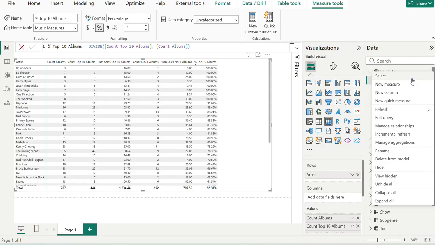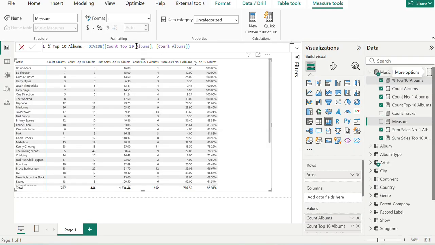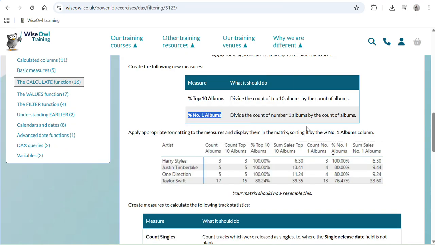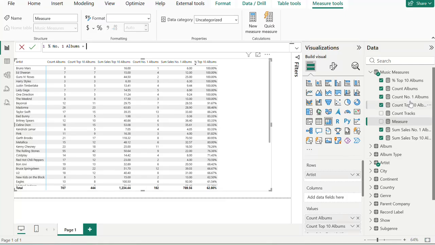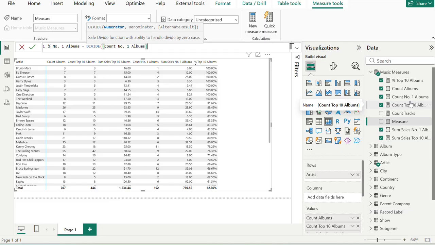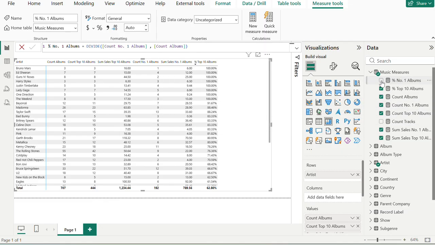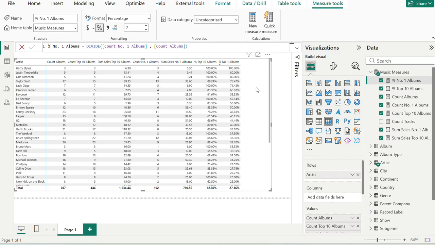measure called number of albums. So what we need to do is divide the count of number one albums by the count of albums. So we will be dividing count number one albums with count of albums, and I will be dropping this in the table and converting it into the percentage. And now we will be sorting it by descending order.